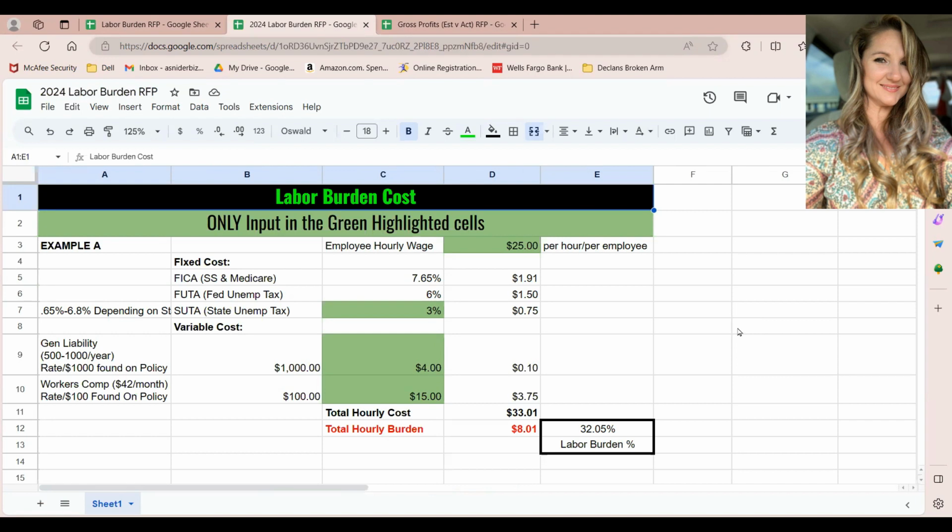So as usual, only change things that are in green. Some of my sheets, I let you know that you can change some of the other numbers around, but in this case, at the moment, you really only want to change what's in green, unless the FICA and other federal unemployment tax percentages change, excuse me.